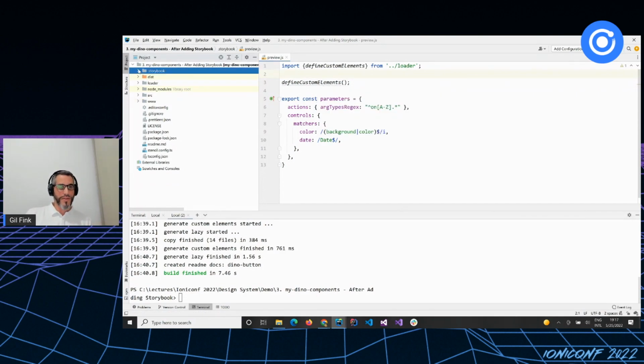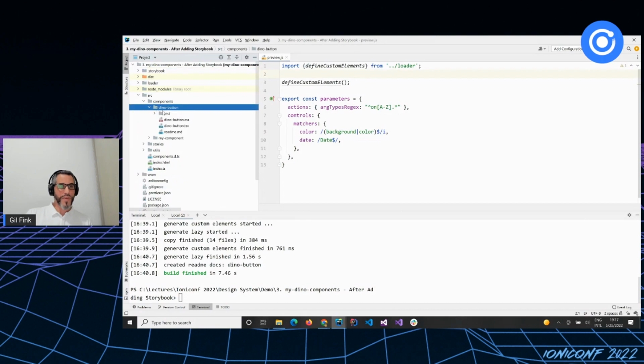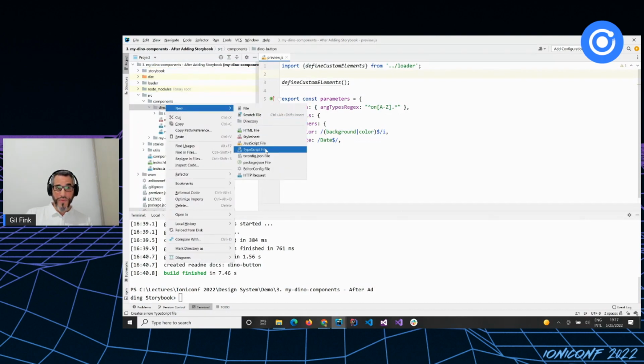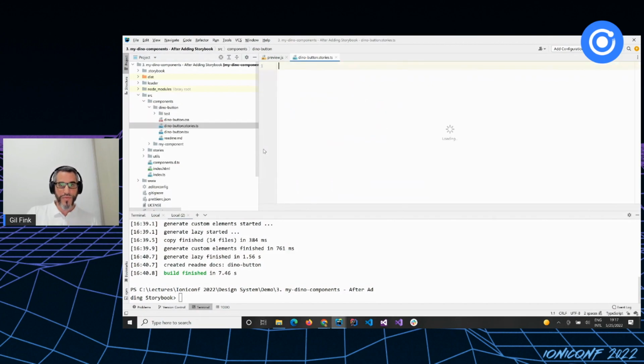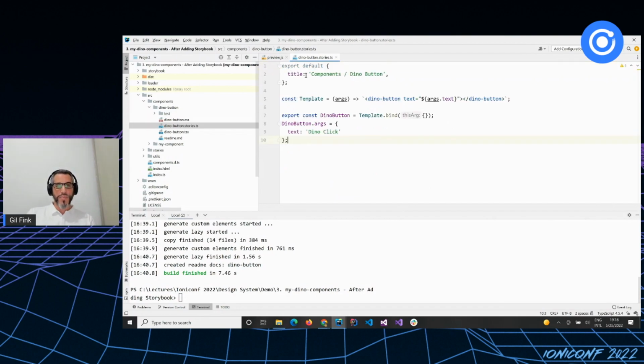Now, when we have that in our code, I can go to my Dino button, and I will add a new TypeScript file. Let's call it dino-button.stories, and let's generate it as a TypeScript file. And I can do something like this. I can export the story. Okay, this is going to be the title of my story.